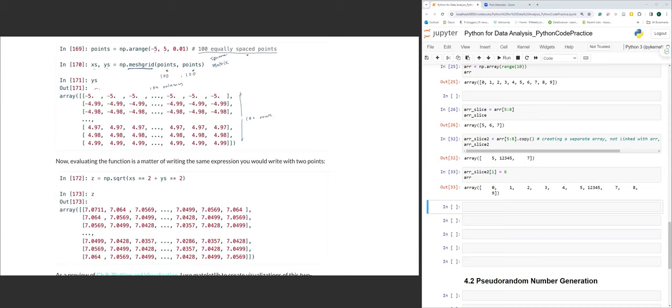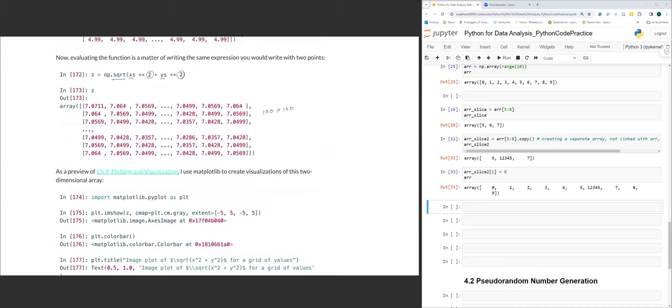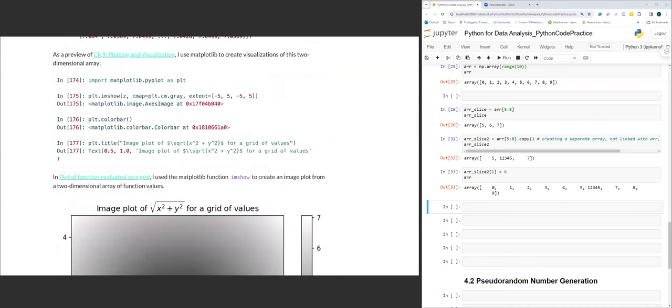And then when we compute x squared plus y squared, powered by 2, we can take the square root of that. These are the 100 by 100 matrix outcomes. Okay. And we can also visualize these kinds of things with the matplotlib library, which is pyplot as plt.